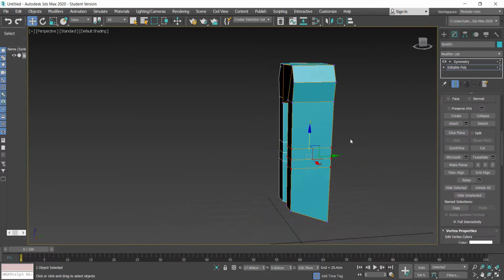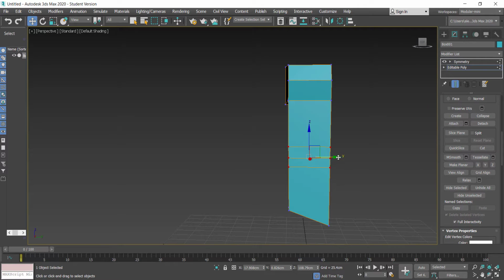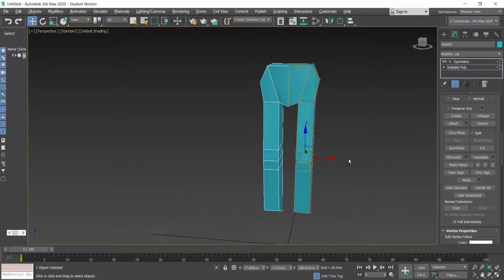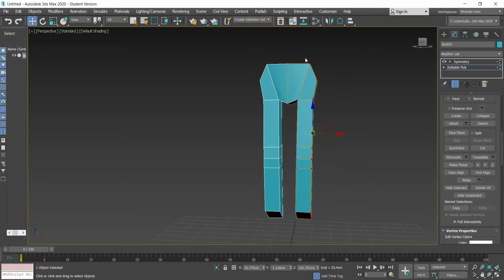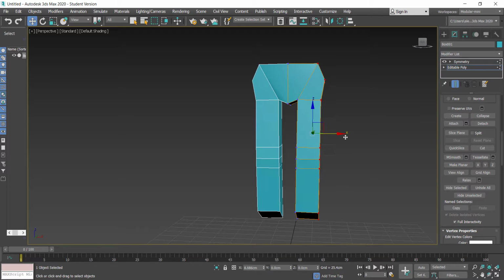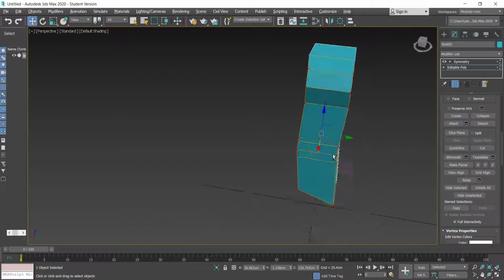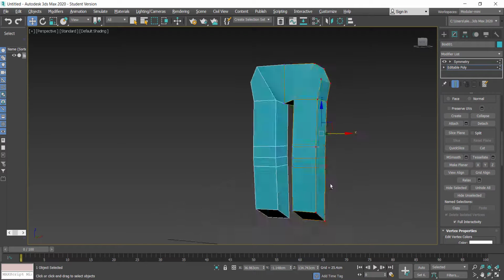I'm going to press 1 to go to vertex mode, just kind of pull them forward just a little bit to give myself a nice slight bend in the knees. And let's pull these out just a little bit more. Just widening up those hips. You can see I've kind of got the whole side. If you need to, you can select all those faces.